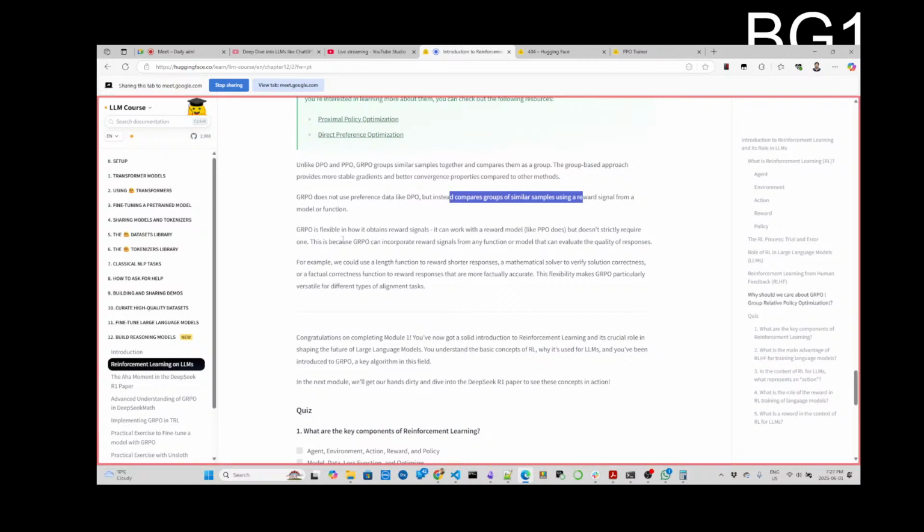GRPO is flexible in how it obtains reward signals. It can work with a reward model, but doesn't strictly require one. This is because GRPO can incorporate results from any function or model that can evaluate the quality of responses. For example, we could use a length function to reward shorter responses, a mathematical solver to verify solution correctness, a code interpreter, or a factual correctness function to reward responses that are more factually correct.